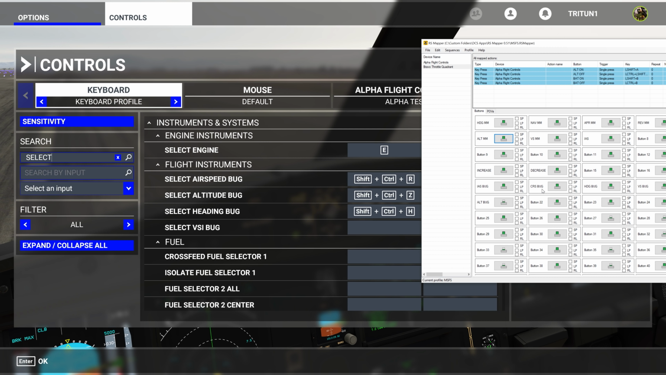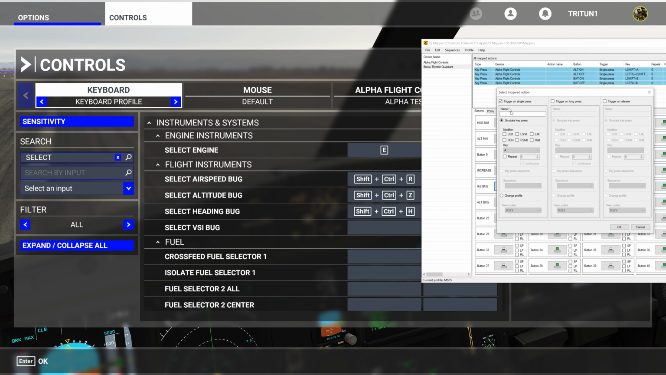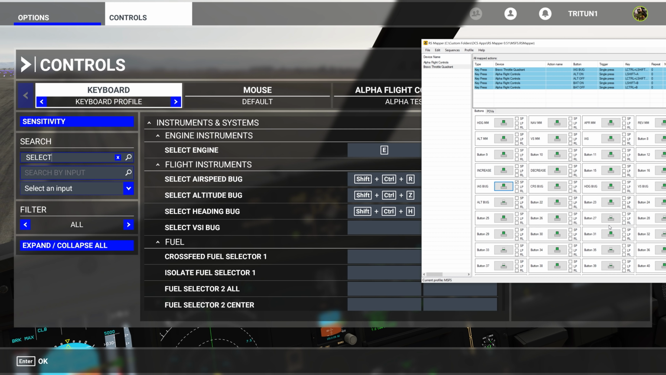So where do we have that? So here's our course bug, heading bug, vertical speed bug. Oh, there it is. Indicated airspeed bug. So let's open this one up. Shift, Control, and R. So we're going to toggle Shift, Control, and here you can just type the keyboard command R. And then just close the window. And hit OK. And what else we got here?